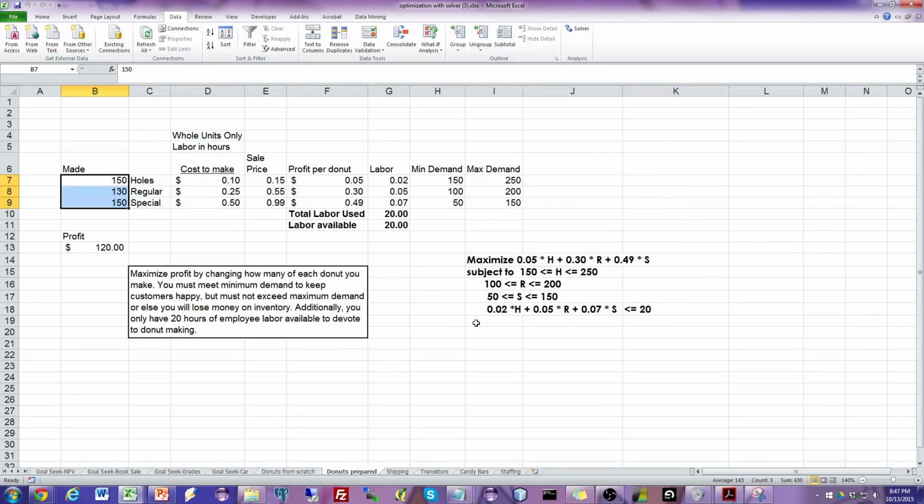Let's hit OK. So what is our maximum profit? In this case, we see that the maximum profit, given the constraints that we have, is $120. And in this, we would make 150 donut holes, 130 regular donuts, and 150 special donuts. From this point, you will also learn how to solve minimization problems and deal with trickier constraints, as your instructor will discuss in class.